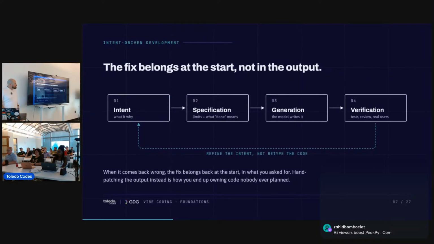We're going to talk about something called intent-driven development. What does that mean? It means we start with defining the what and the why. What are we building? Why are we building it? It's a good principle to start with.